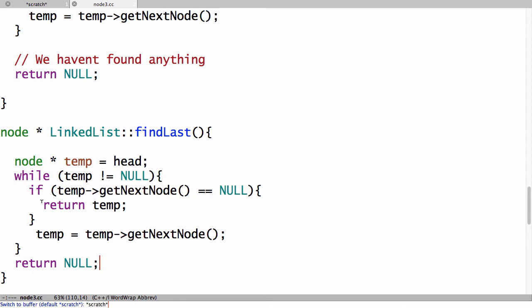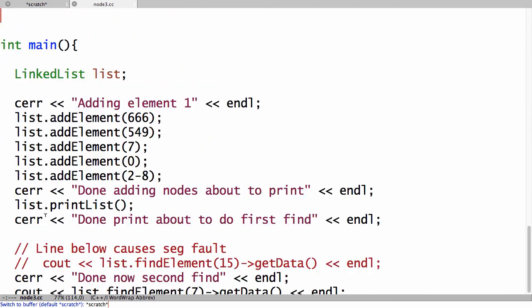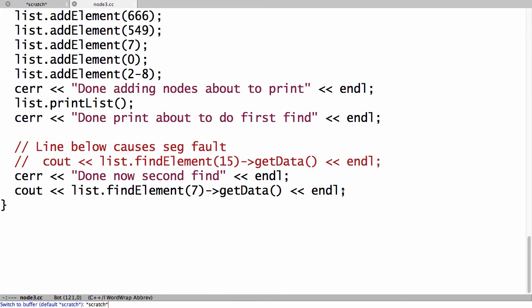All right, so this will let us find the last element. So let's actually see if we are finding the last element correctly. If we find the last element, do you want to print out the address, or would you rather print out the data that's inside there? The data? Okay.